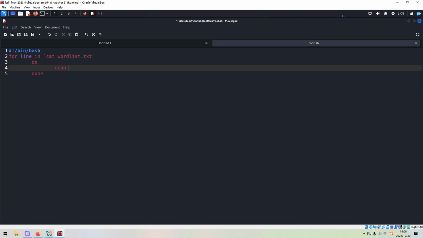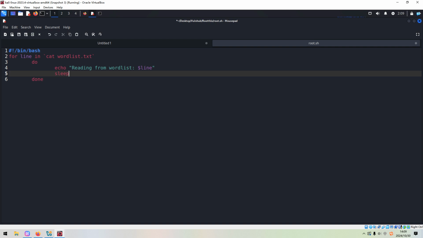And then we can echo reading from word list, something like that. Okay, and also we can print out the line. And next, very important, we need to sleep. We need to wait for the password prompt, right? Otherwise, this will not work. For example, we can sleep a very short time and echo line, and pipe to socat.